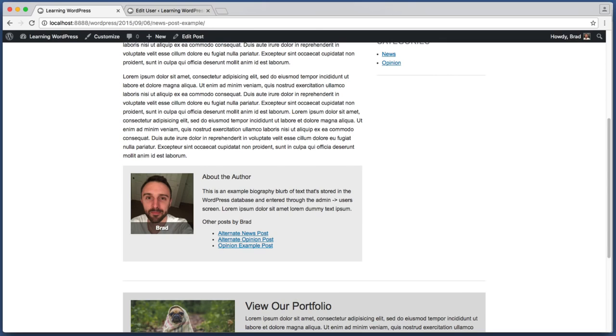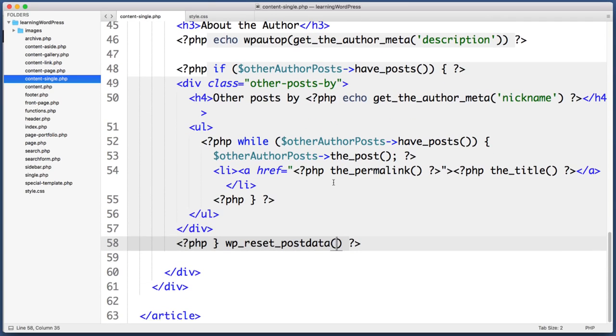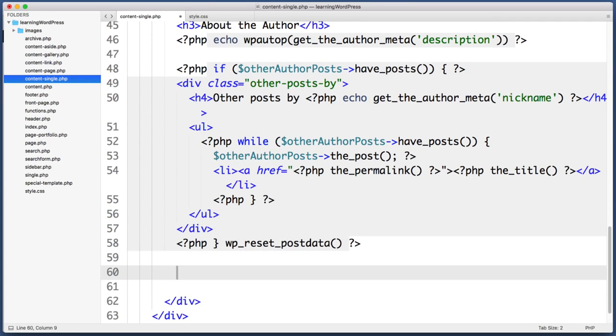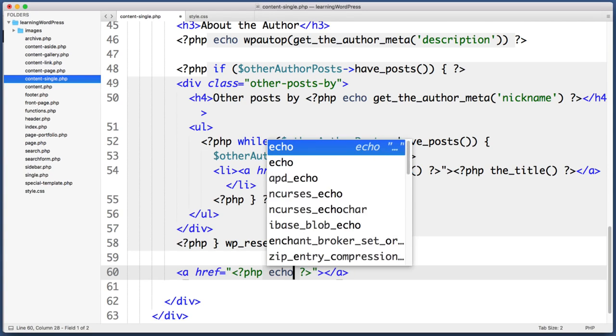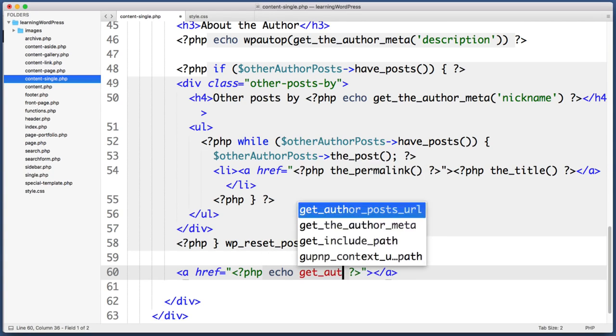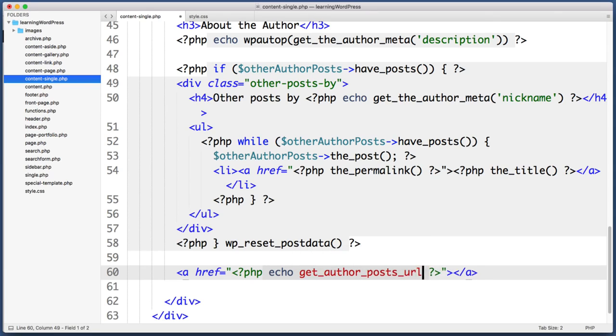Let's jump back into our PHP. Let's scroll down a bit. Let's drop down to a new line. Let's create a link element. To fill out the href URL, we will want to drop into PHP. And let's echo out the results of get author posts URL.